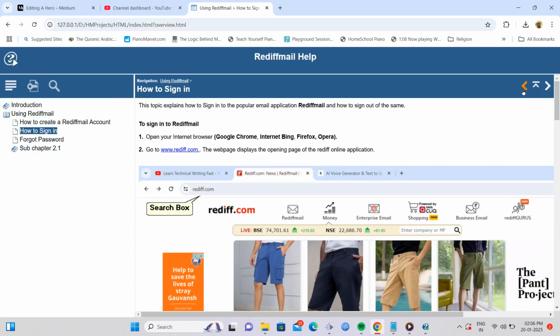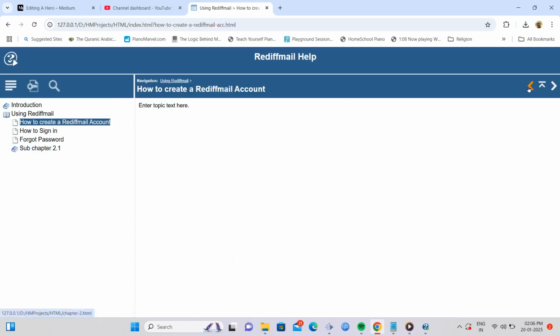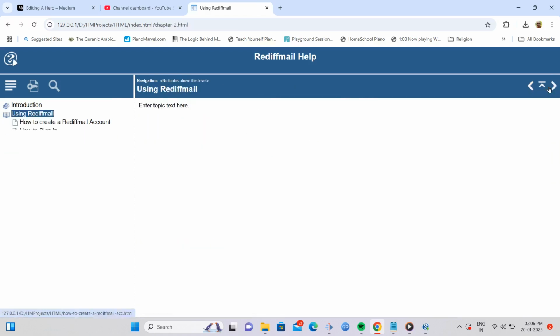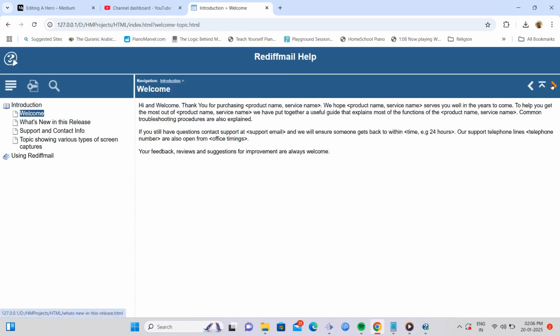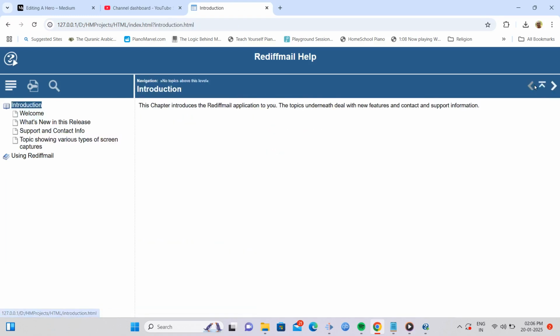Click the Home button at the center to move to the parent chapter of that topic. Once you are at a parent chapter, clicking this button takes you to the previous parent chapter and so on, till you get to the topmost parent chapter, which in our case is the Introduction chapter.